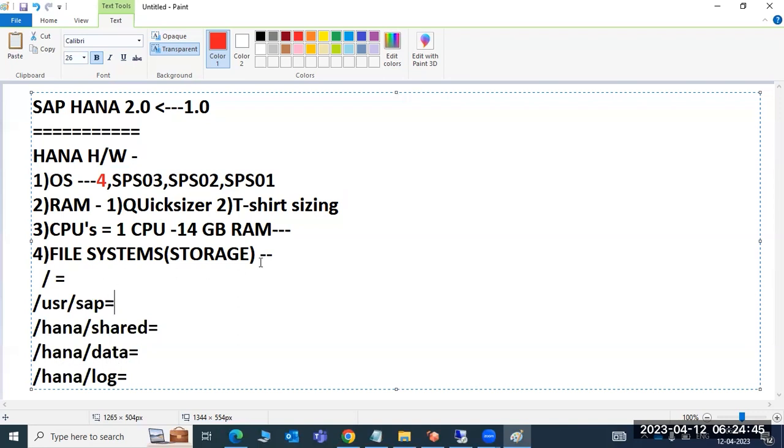So what is the size of the file systems? How much space do we require? Root minimum 10 GB is required. /usr/sap 50 GB is required. /hana/shared requires 1 times RAM size or max 1 terabyte of space.